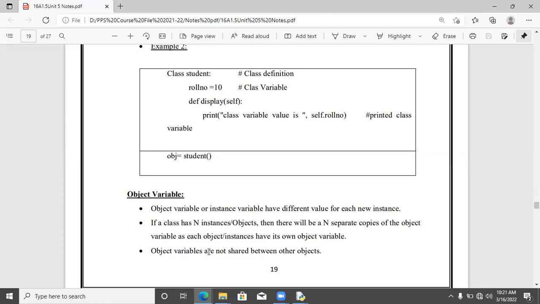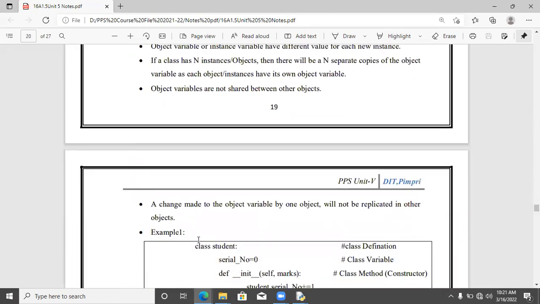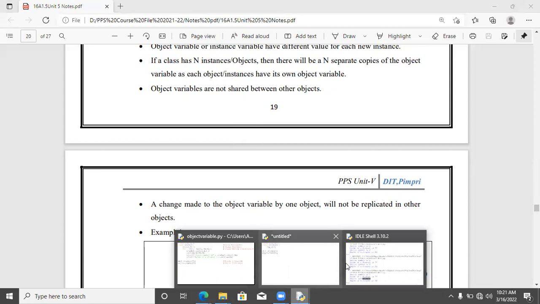So object variables are not shared between the other objects. These object variables are separate for each and every object. A change made to the object variable by one object will not be replicated in another object. As I already told you, for each and every object, separate object variables and separate copies are there. Because of this, a change made by one object will not be displayed in another object. We'll discuss it again by using an example here.